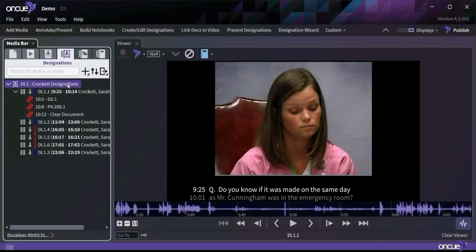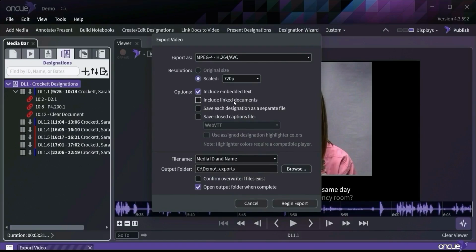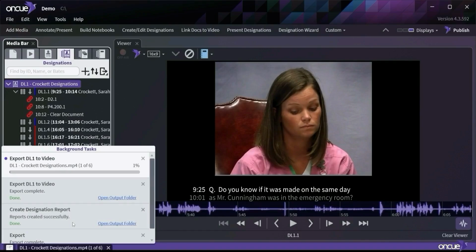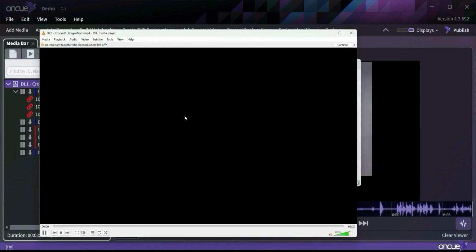Also, if I right click and export this video again, notice right here we have the option to include linked document. So we can export these videos once again to another single video, except this time it's going to have documents linked to it. So when we run that MP4 file, it's automatically going to have those documents linked and embedded into that video file. You can share it with your attorneys that are going to trial so they can see firsthand what the video is going to look like with the documents coming up and coming down. Let's go ahead and watch this in our video player.